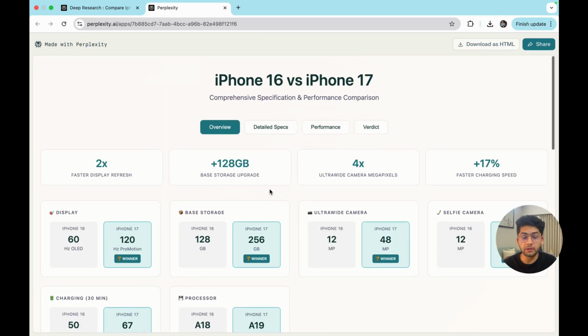So this was Perplexity Labs, and I think this is really cool. A lot of things can be done using Perplexity Labs. This is just one use case where you can use it to create dashboards, right? You can use it to create slides. So it takes your output to a completely different level.